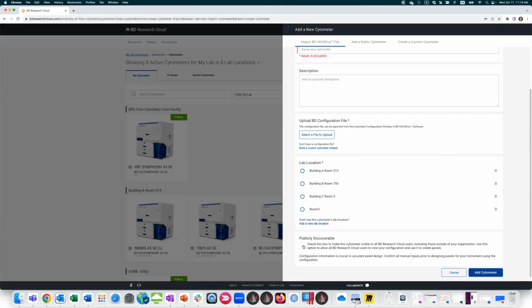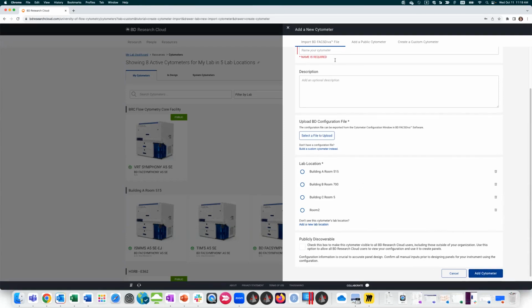So if you're running a core lab or you expect outside users to want to use your cytometer, you would check this box and it'll make it available to users to discover your cytometer, to create panels with it. They won't have access to the configuration, to editing the configuration. So you don't have to worry about access in that way. They'll just be able to view the configuration information. They won't be able to modify it. So that's what this means. And you would just press add cytometer, and that would be the first way of saving a cytometer.